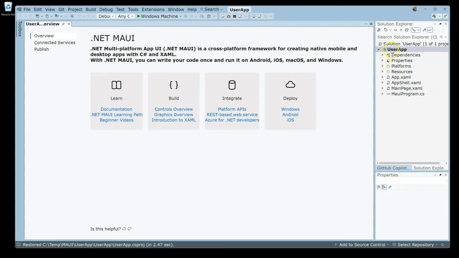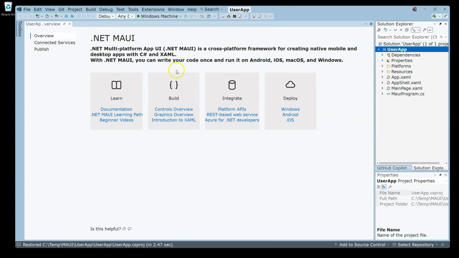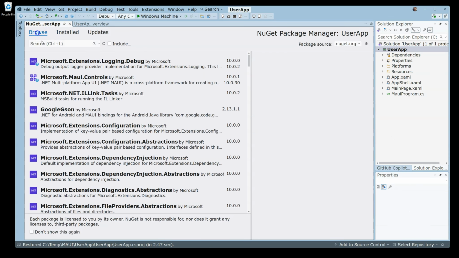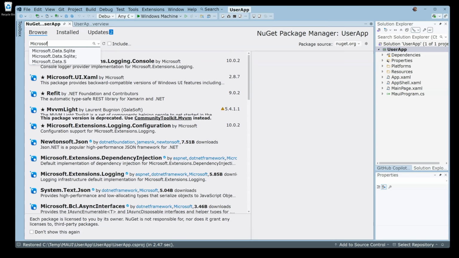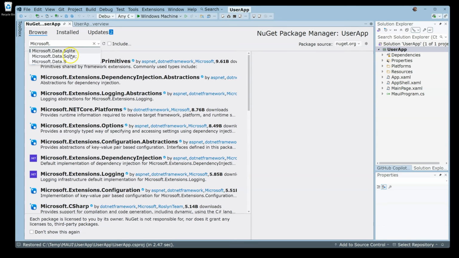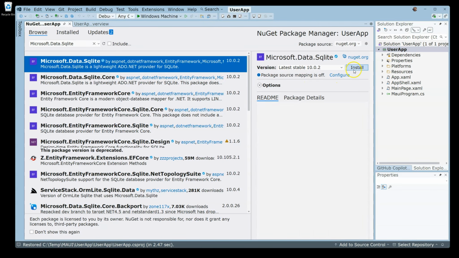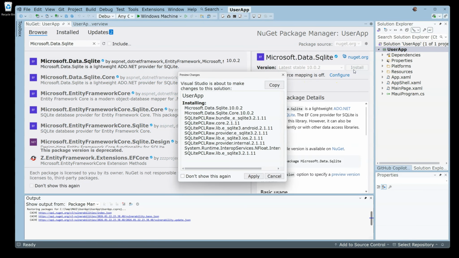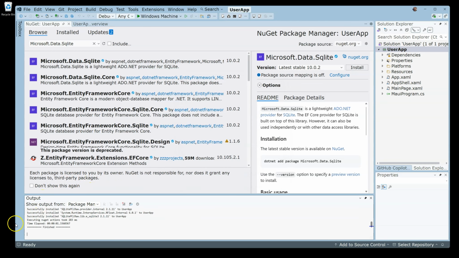So after a few seconds, this user app project has been created here in Visual Studio, and then the first thing we need to do is install this NuGet package. So then basically just right click here, manage NuGet packages, and then just go to browse and search for this package, which was Microsoft.Data.Sqlite here, and then just click on this package and install it, and then you're ready to start using this SQLite database in your .NET MAUI application. So just accept here and just wait a few seconds in order to install this package.